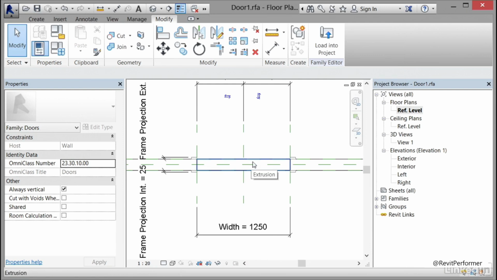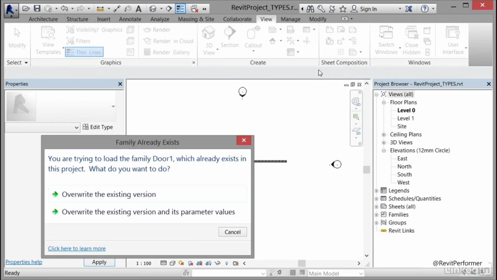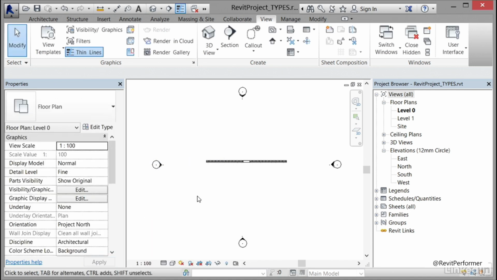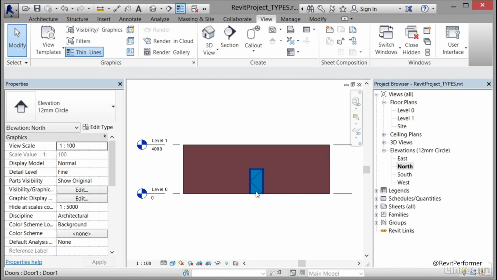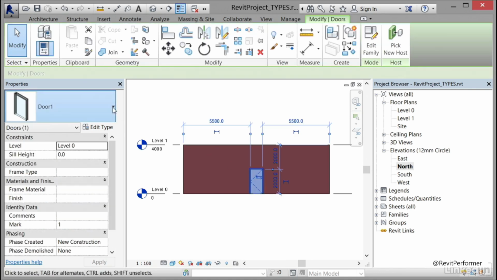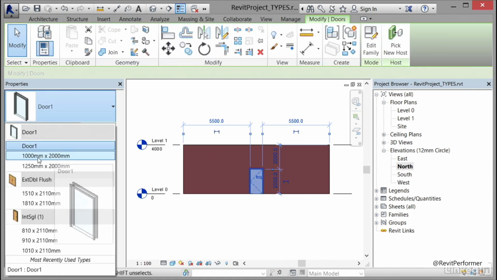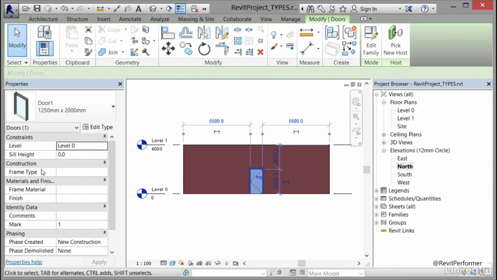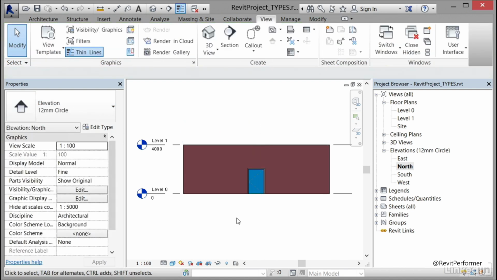And then what I'll do now is I'll load that into the project again, and it will say, do I want to overwrite the existing version as parameter values? Yes, please. And now, when I go to that elevation again, my north elevation in my Revit project, and select it like so, if I click on the down arrow, you'll see that I've got the 1000 by 2000 and the 1250. So I can make that door wider by adding extra parameter values to my Revit family, my door 1 Revit family. And that's how you work with families and develop families in Revit architecture.